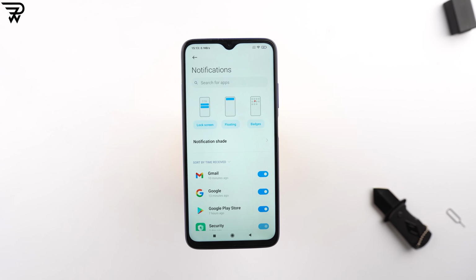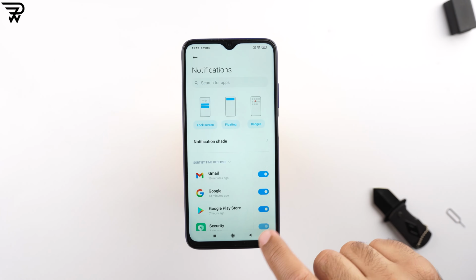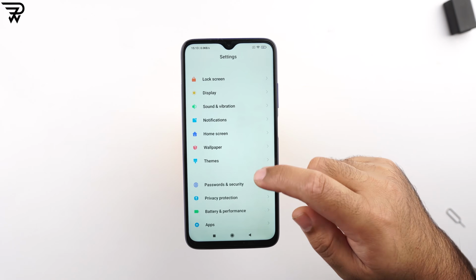From here, you can change the look of the notifications appearing in the notification bar of your phone and the notification behavior for individual applications as well.